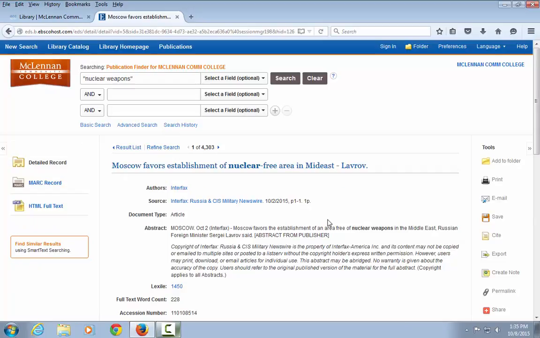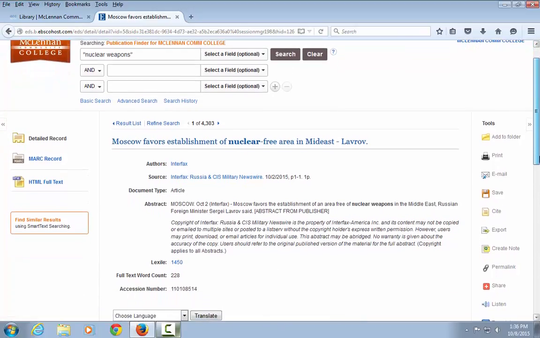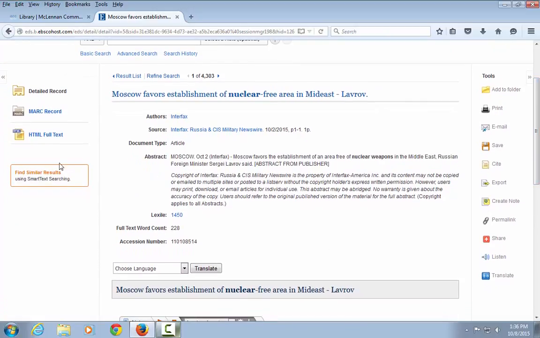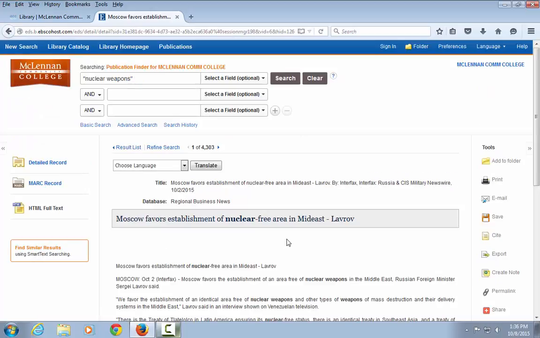database. This first result comes from a newswire, and the HTML full text is available from within the Discovery Search interface. The text is revealed below the article record on this page, or you can click HTML full text in the left margin to give you the full prominence of the text on the page.